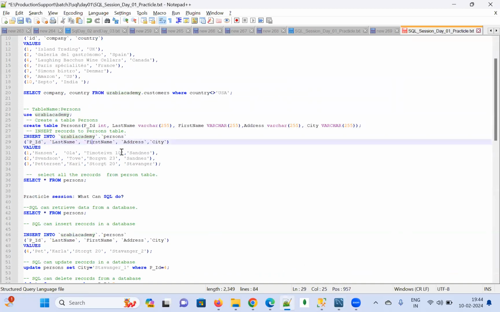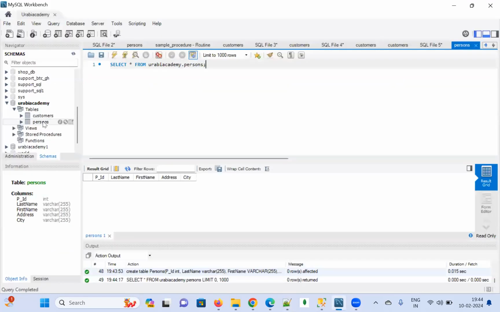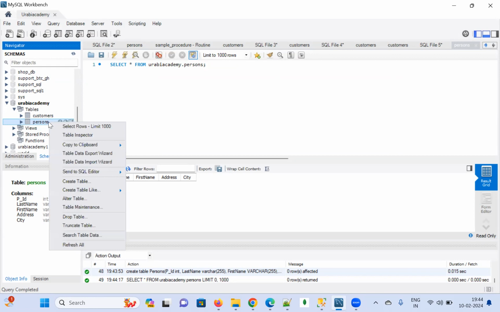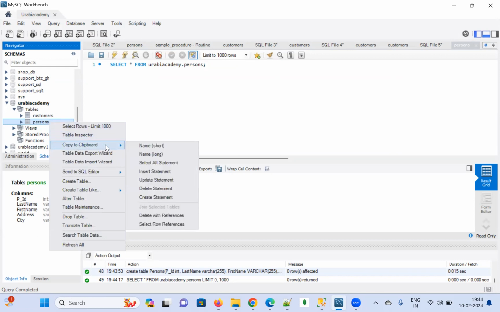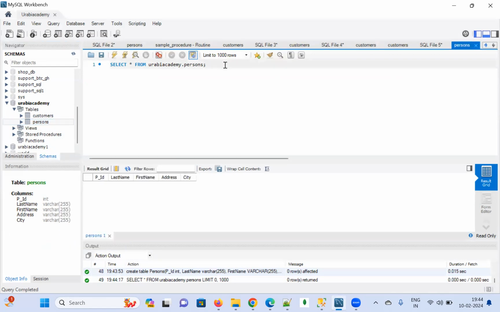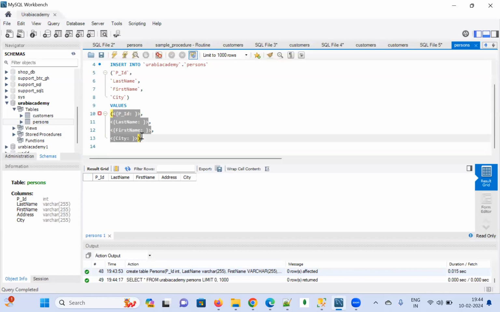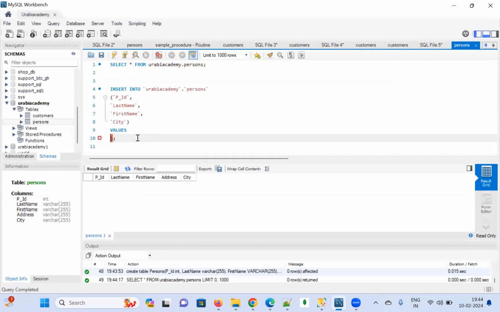To insert the data, how do you get the insert statement? Click on person, right click, copy to the clipboard, then insert statement. Copy this insert statement. If you want to see what exactly the insert statement is having, it will be like this. You can add the data. Whatever data you want to add, you can add it here. Okay, PID, last name, first name, these are the IDs we have.